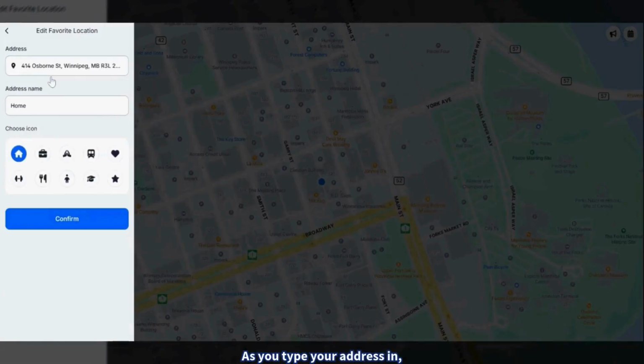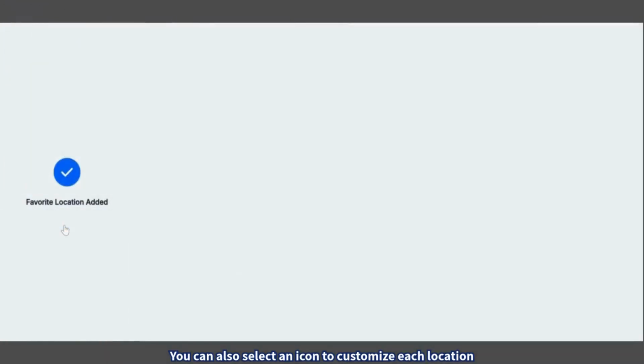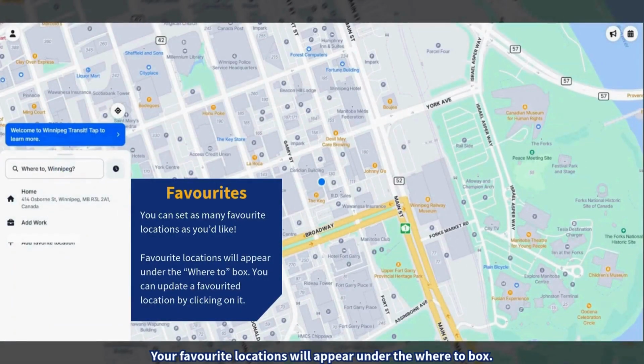As you type your address in, you'll start seeing locations below. You can customize the name of the favorite where it says Address Name. You can also select an icon to customize each location you set as a favorite. Your favorite locations will appear under the Where To box. You can edit a favorited location by clicking on it.